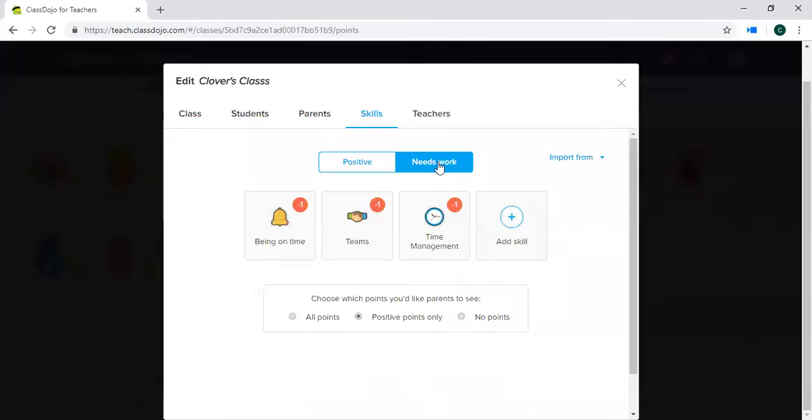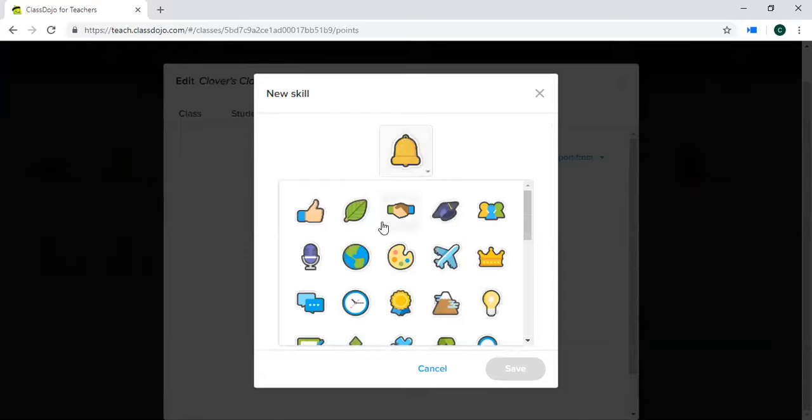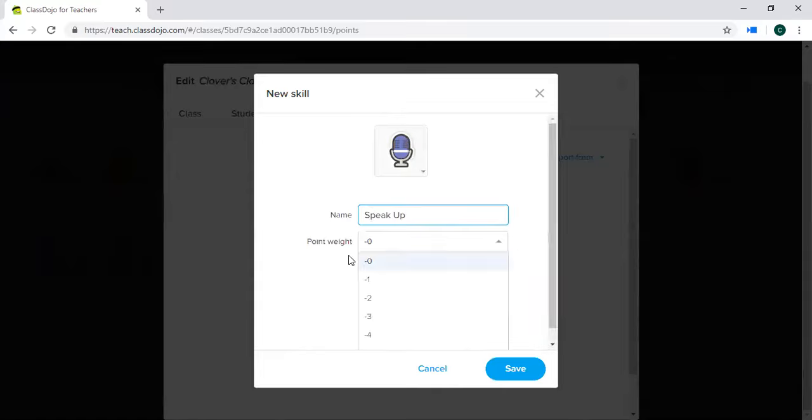You can do the same thing with needs work, whereas the positive feedback comes already loaded. You would need to add anything that needs work. You would do the same thing, add your skill, choose your icon, name it, and you don't have to give a weight. You can choose to, but you don't have to.